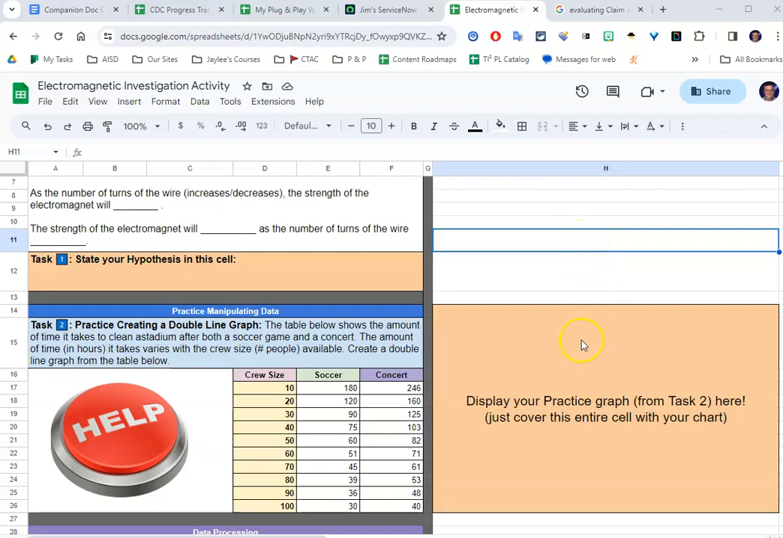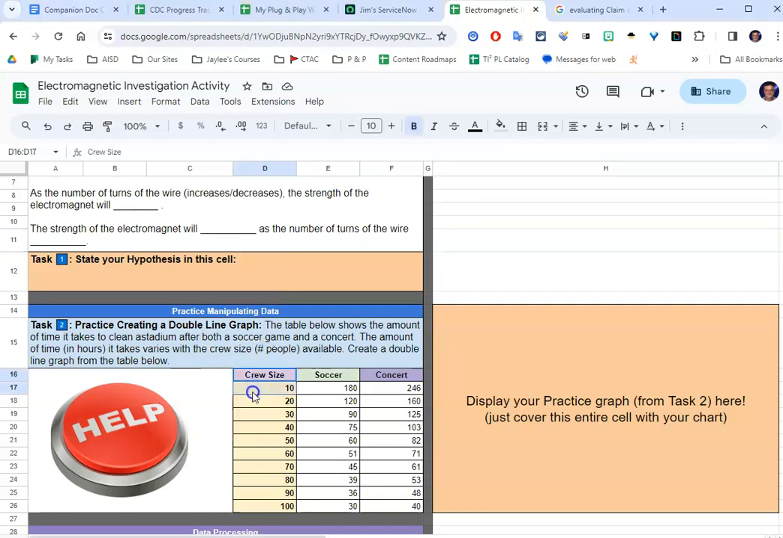Creating a double line graph from our data is actually pretty easy in Google Sheets. And here's the way we're going to do this. We're going to highlight our data, including the header rows. So I'm going to select this data here. And then we're going to tell it to insert a chart.